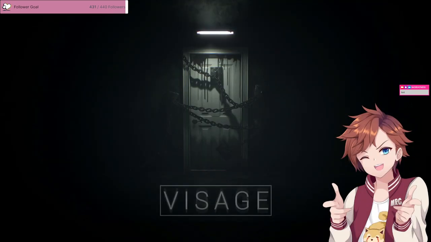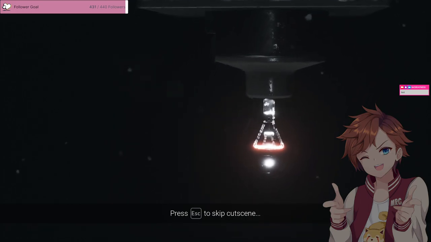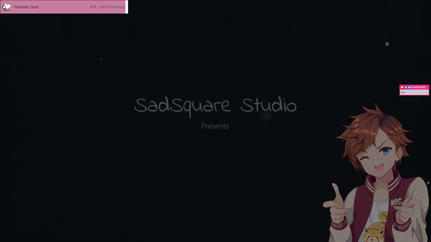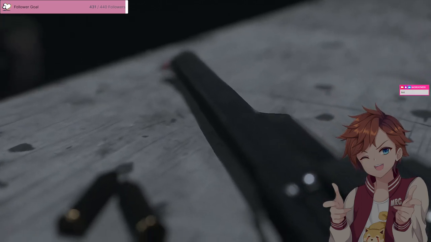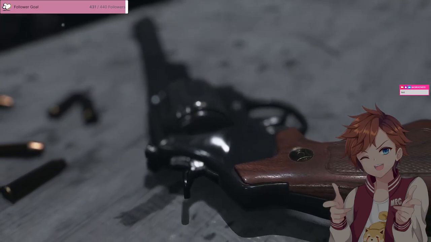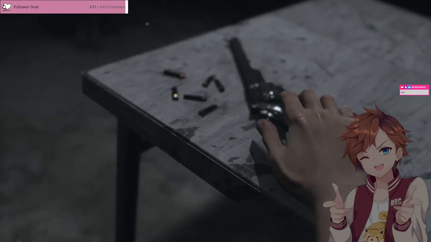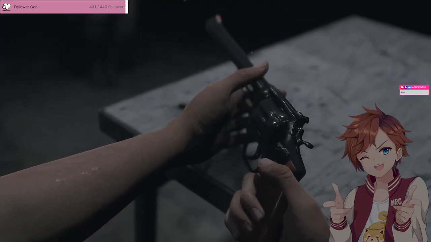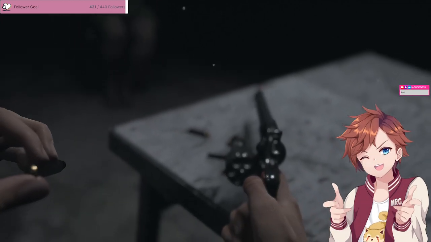Alright. I have no idea how this is gonna go. It's meant to be spooky. I have the lights turned off and everything. I don't want to skip the cutscene, but I do want to turn it up because it is a little quiet. That was loud. I honestly don't know what I'm expecting, by the way. I don't know what it's about.